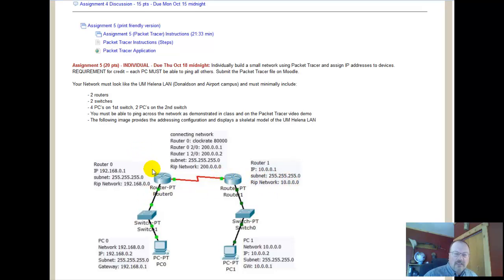So we want to use a simulation program called Packet Tracer to develop this particular network and make it work. I'll change the due date here from Thursday, October 18th to the 24th. I'll change that as well. Then we want to build a small network using Packet Tracer and assign IP addresses to devices. Remember, each device on your network has to have a unique IP address in order to communicate on the internet. So each PC must be able to ping all others.